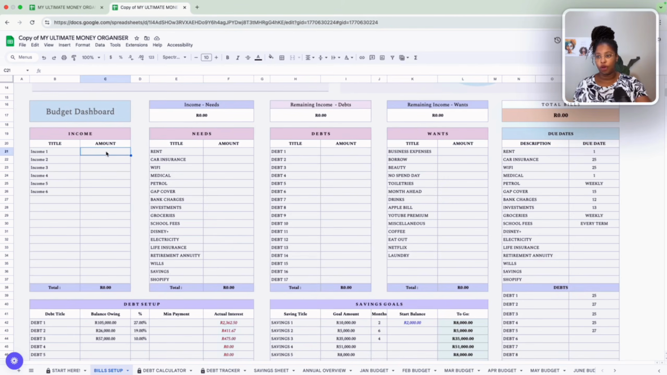So this will give you an option to do that. So I'm going to put examples of income. Example number 1 is 20,000 Rand. And if you want to change the wording or whatever, you can call it salary, you can call it hubby, you can call it wifey, you can call it whatever. I'll leave it as income 1.